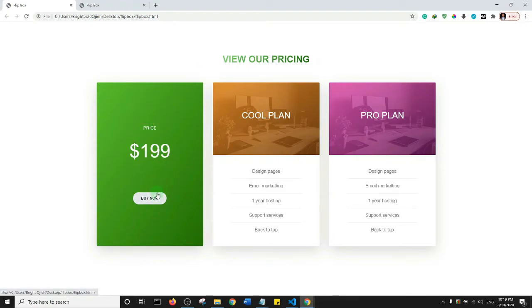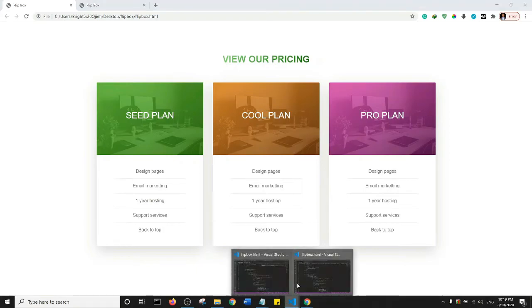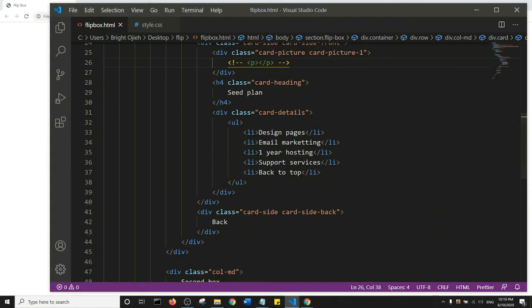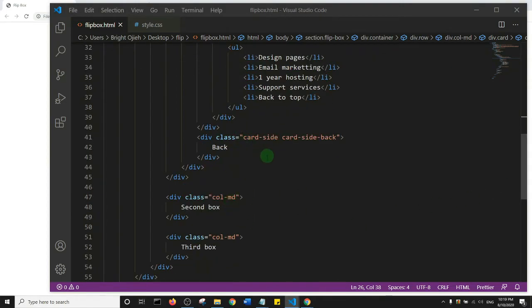The first thing we're going to do is write the HTML markup for the back of the card. Let's open up our code editor, the back card section. So this is what we have, its class is card-side-back. Go ahead and delete the back you have there, and let's start adding.